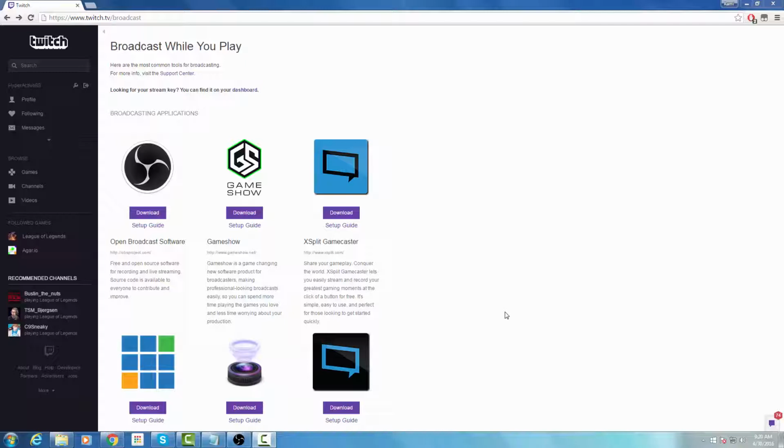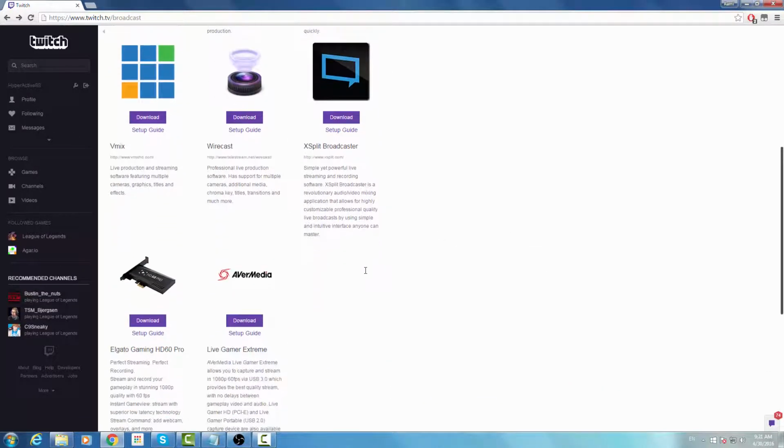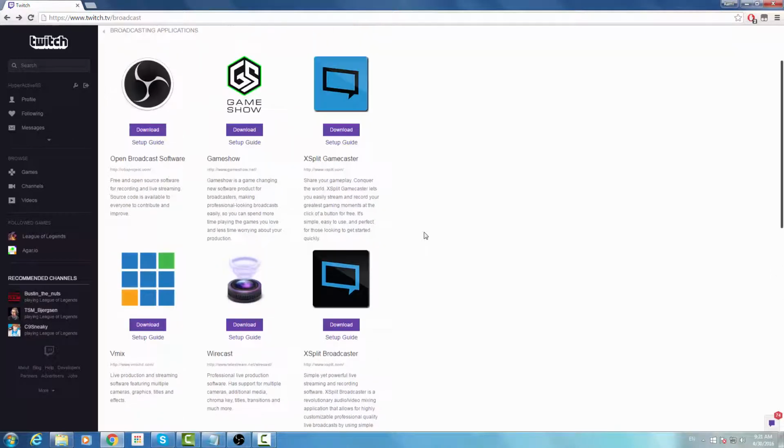So, first things first, to broadcast on Twitch, you need broadcasting software. For Twitch, as you can see here, if you type twitch.tv/broadcast, I will leave a link in the description below. You can see the numerous software options that you can stream with. There is OBS, Gameshow, XSplit, and so on and so forth. If I go down, you can see more software that you can stream with.